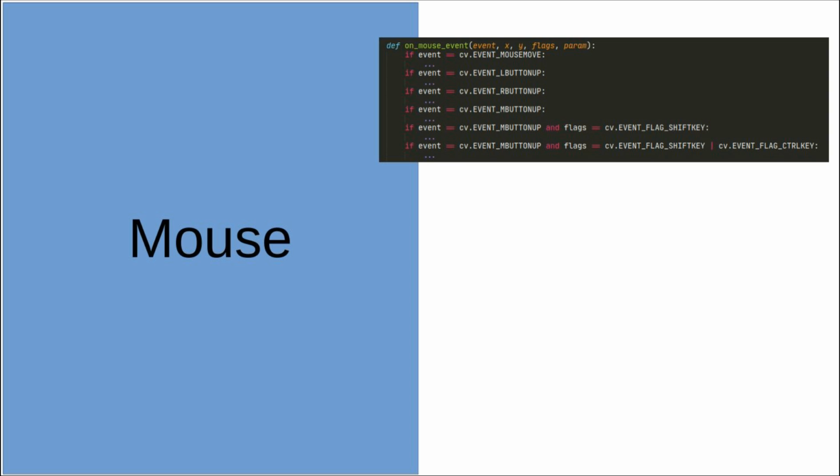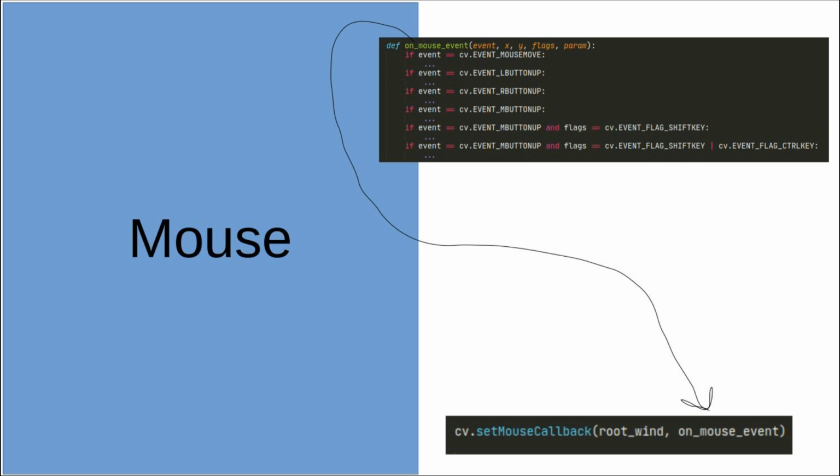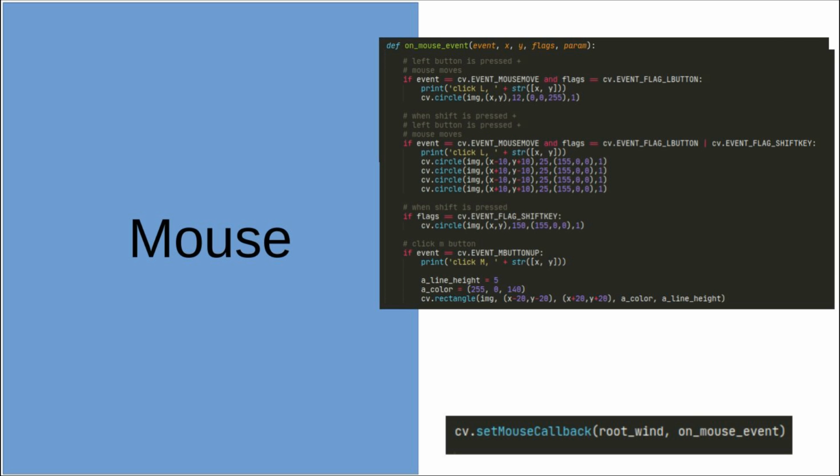The mouse acts in a very similar way. You make a little function where you process the events that you want to process. Events can be mouse movement or clicks, left, right, middle. Also, you can check whether you hold the Shift, Alt, or Control key. After this, you use set mouse callback on your window. And that's it.